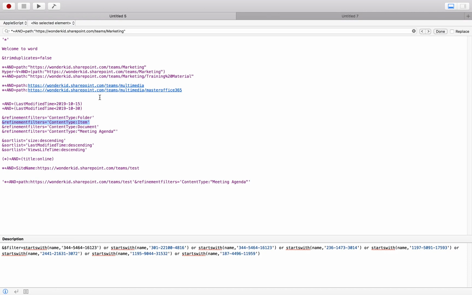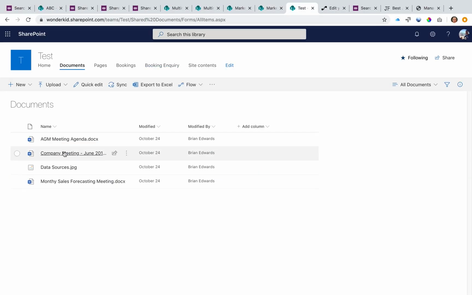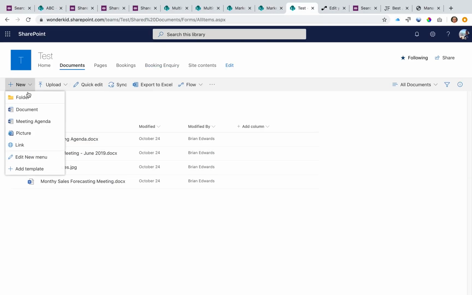The other thing that's really interesting is that in using Power Apps, a lot of people have complained and asked for functionality such as being able to refine content within document libraries based on the content type, or within lists for that matter. So on one of the sites, I have created a content type called meeting agenda. That's sitting on this test site over here. And if you look here, there's a couple of different content types set up. One of them is meeting agenda.